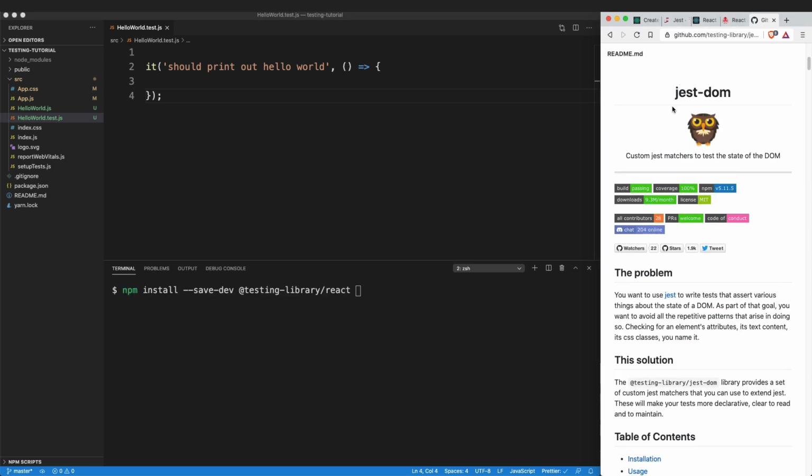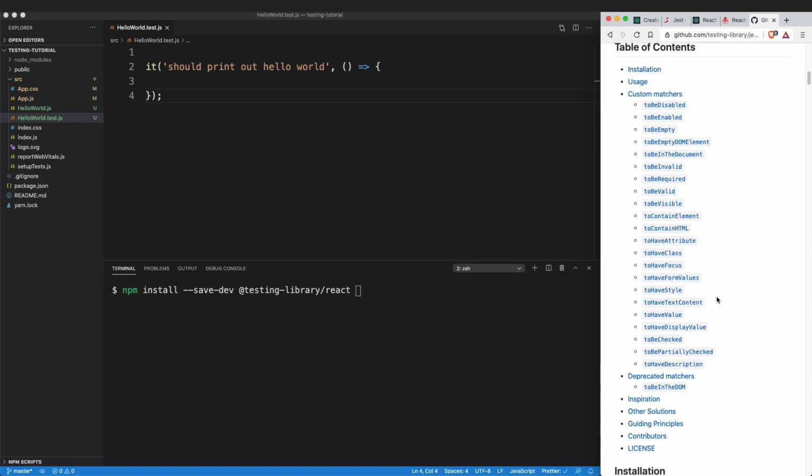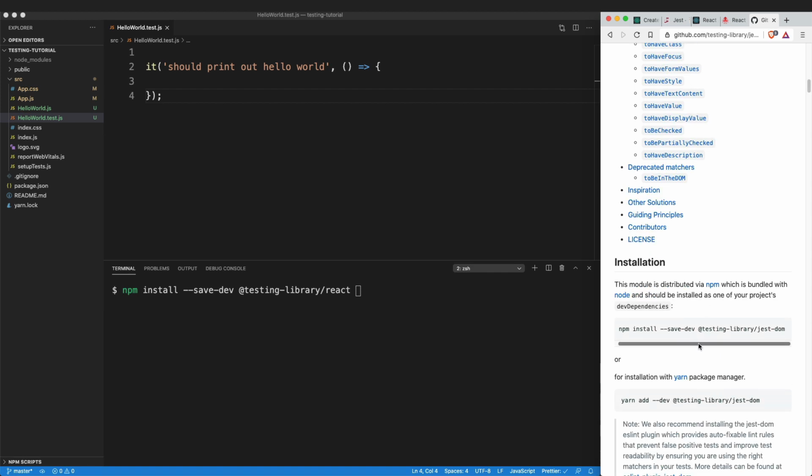I'm also going to install this other library called Jest DOM, which is kind of like a companion library to React Testing Library. And I'll show you how to use that in a second. But first, let's install it. I'm going to copy this. So you'll notice I'm installing the two things there. Hit enter.